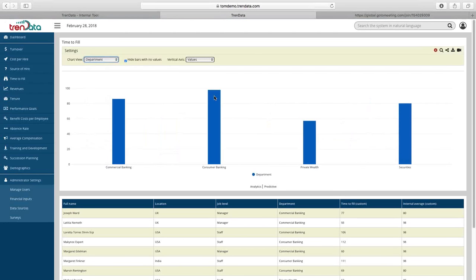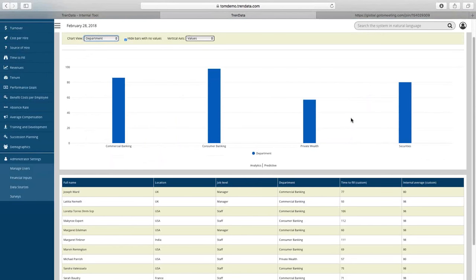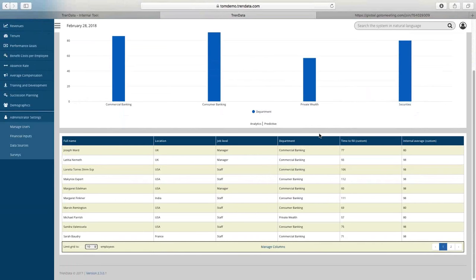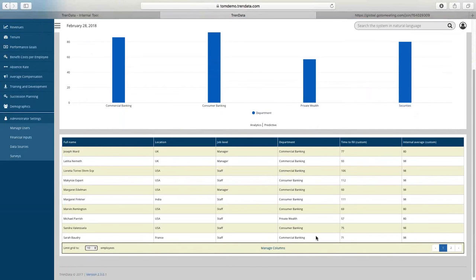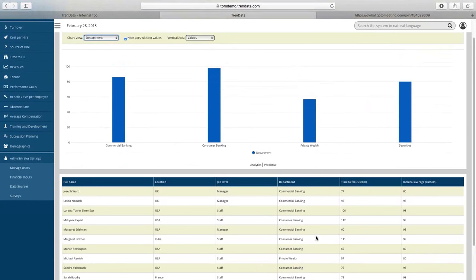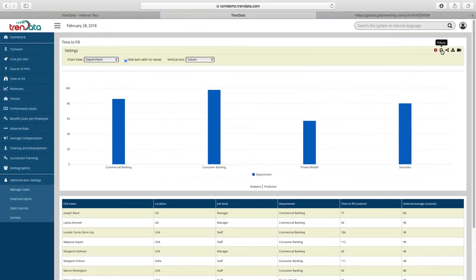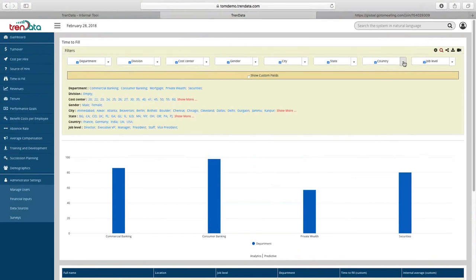As we go through our leading departments, we can see the average time to fill in commercial banking, this is a financial organization, is about 86 days. It's about 98 days in consumer banking. Private wealth and securities is a little bit less. But what I can do down below here is actually look individually at my most recent hires and see how they are comparing against some of the averages. Now, what I might want to do here is make this a little more specific. So let's just look for the time being at people in the US that we've hired.